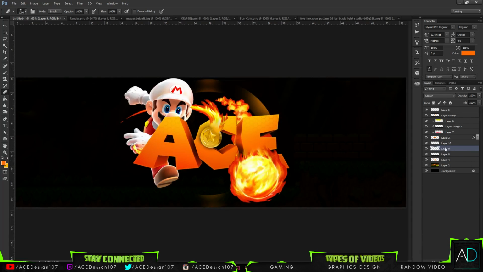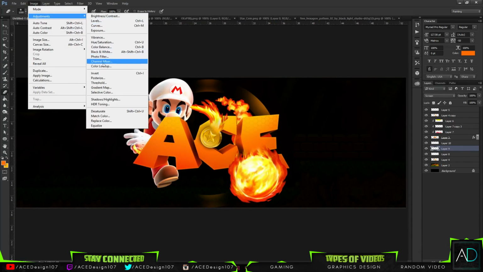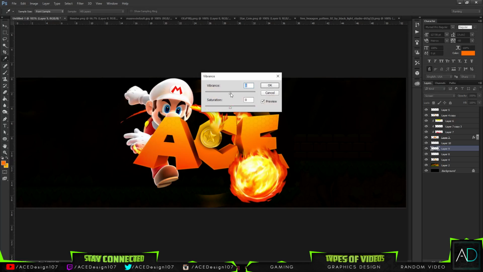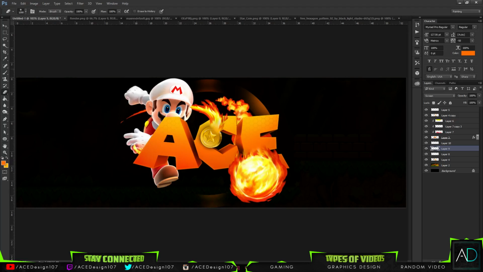Okay, and we are going to make this a vibrance, so we're going to go to the image modes, vibrance, and make this layer pop more. And we're going to do this to a couple of layers. It's like that. Okay, sweet.